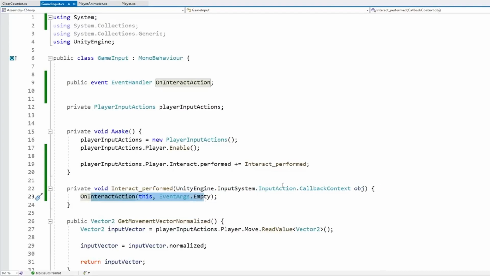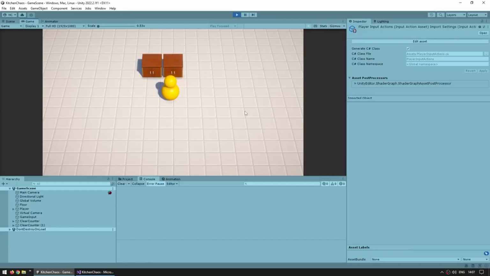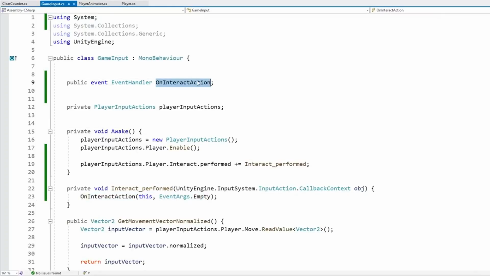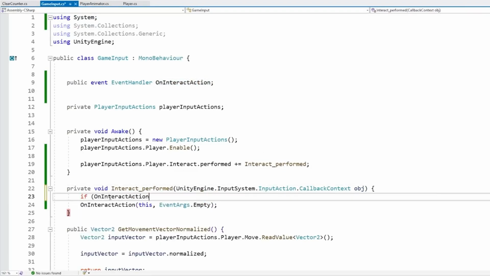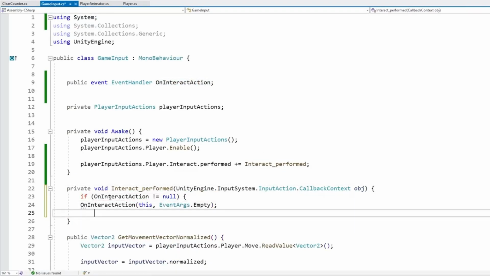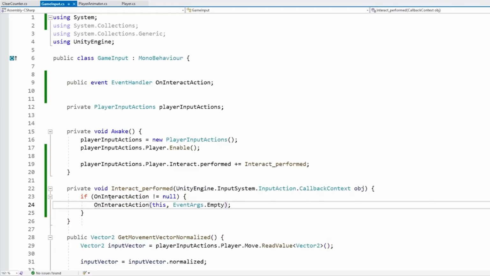Let's do a quick test just to see this happening. So here, if I press on E, yep, there you go, we have a null reference exception. So when working with events, you need to first test if there are any listeners, and only then do you actually trigger the event. So you do if this one is not null. If it is not null, that means there are some subscribers, so we can fire the event.